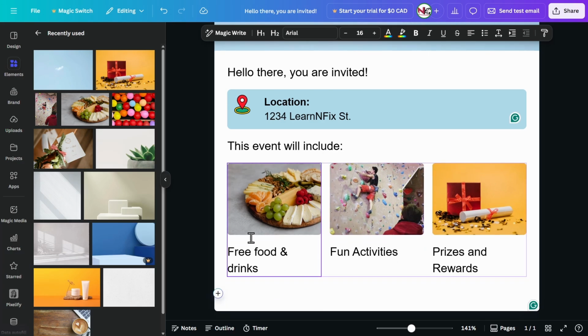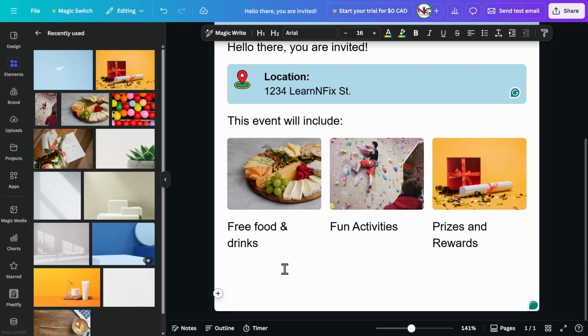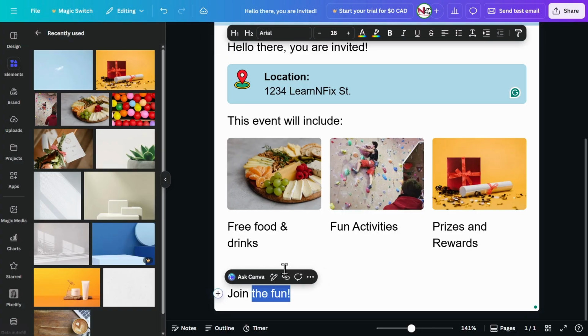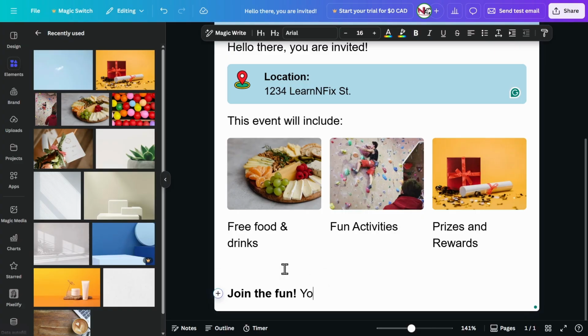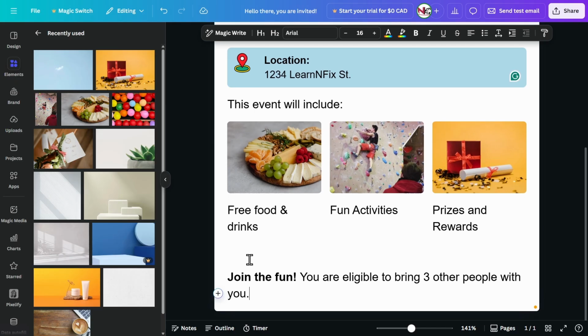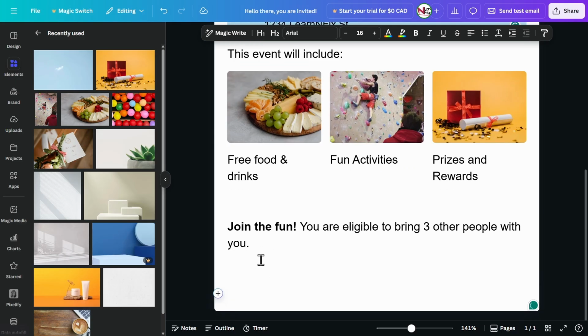And now we're going to include some text here, some notice text, or some call to action like join the fun. You are eligible to bring 3 other people with you. Just a little notice, and I'm going to add one last thing, which is going to be the footer. This footer is going to include our social links.